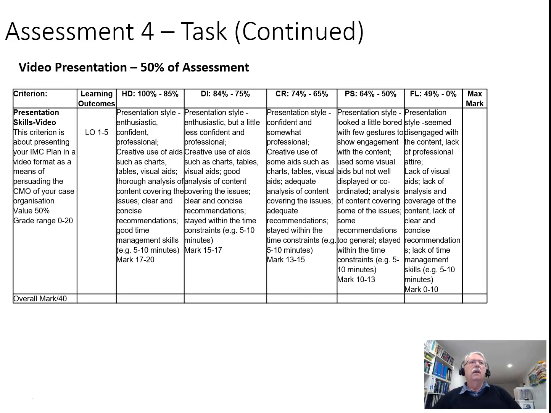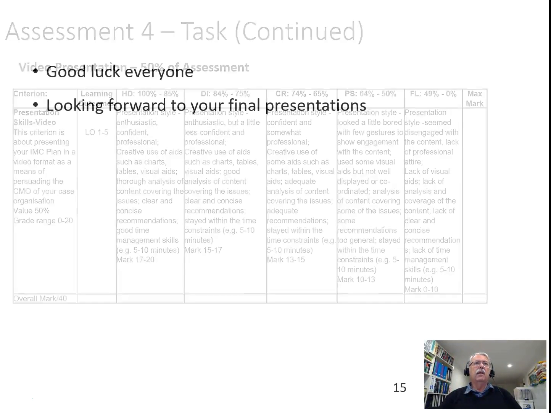Assessment 4. So here's what I'm looking for. The presentation style. If you're enthusiastic, confident, and professional, then you'll score high. If you're using visual aids, and if your analysis and content is thorough, clear, and concise, then you'll do well in this particular assessment.